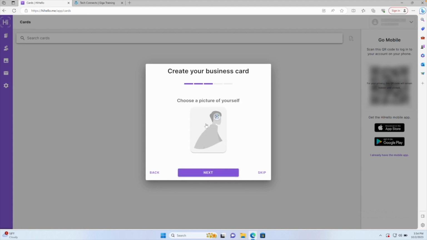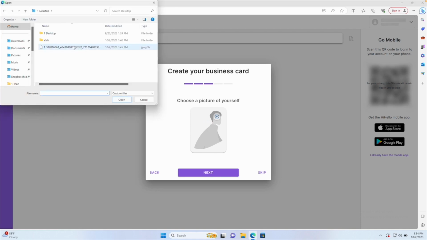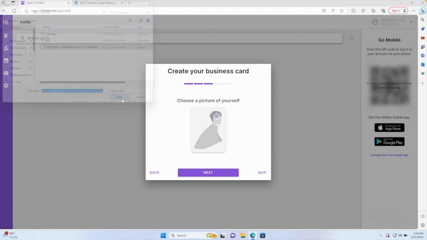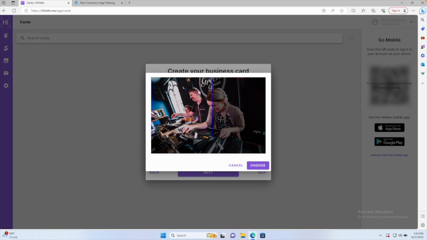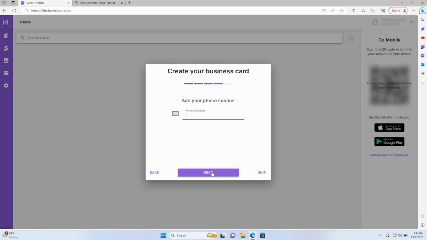So we'll then be prompted to pick a picture. When I click on that, it's going to open my browser. I have an image saved from a workshop with a black box. So what we'll have is a little crop image holder in the middle of the screen. You can make that smaller or bigger. So I'm going to try and crop it so that it's just me in this particular picture. Okay, I'm going to hit the choose button and next.